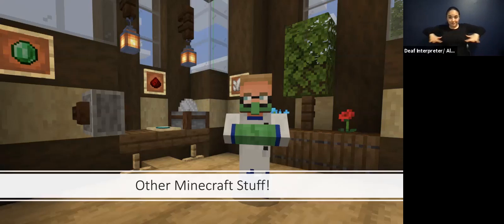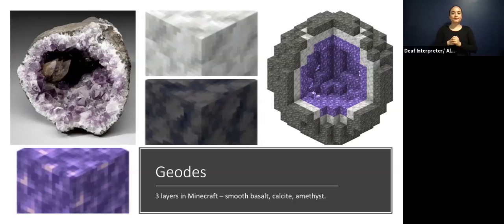Awesome. All right, and then there is some other Minecraft stuff that we can explore as well. So one of the things that is coming soon to Minecraft are geodes. And in a Minecraft geode, you've got 3 layers. There's amethyst on the inside, and then there's calcite in the middle, and then there's smooth basalt on the outside. Yeah, that's very accurate to how geodes form.